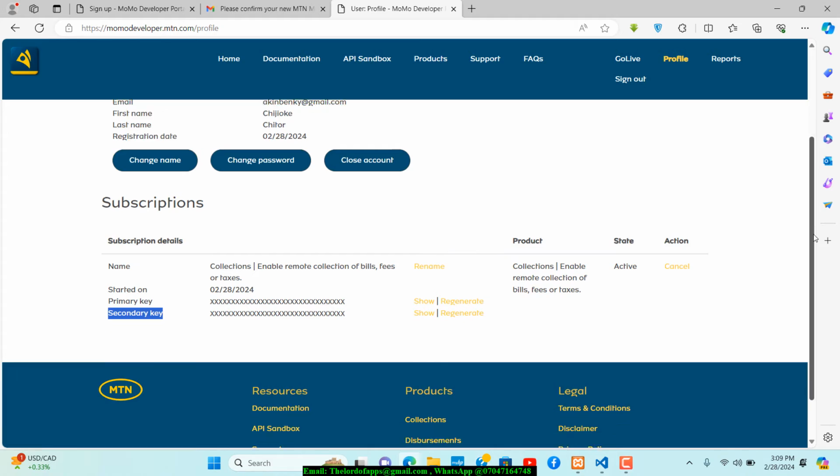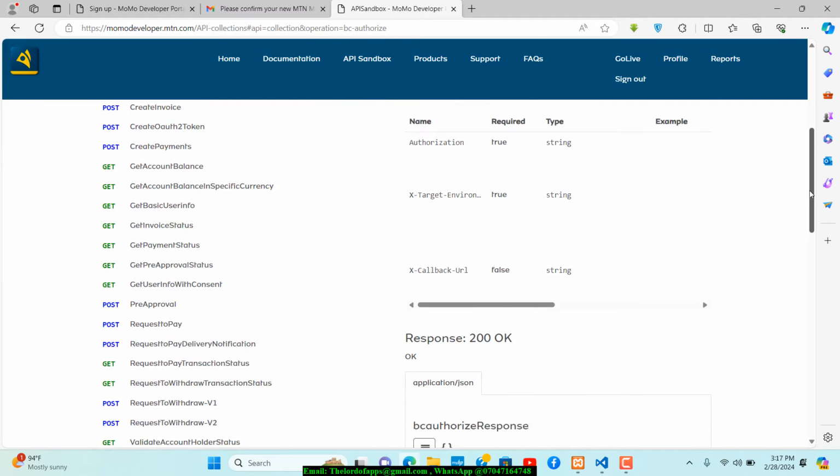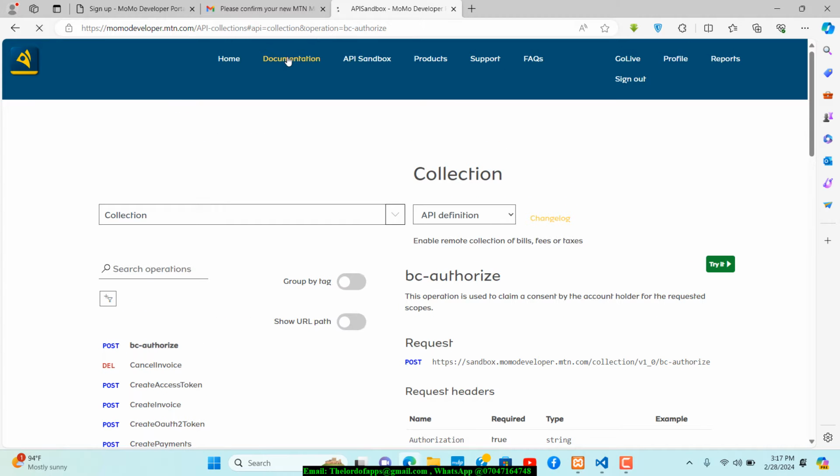Now, the next thing we want to do is create something like an API user. And to create an API user is really very simple. Let's go to API sandbox first of all, which is right here. It seems like, you know what? Let's go to documentation.